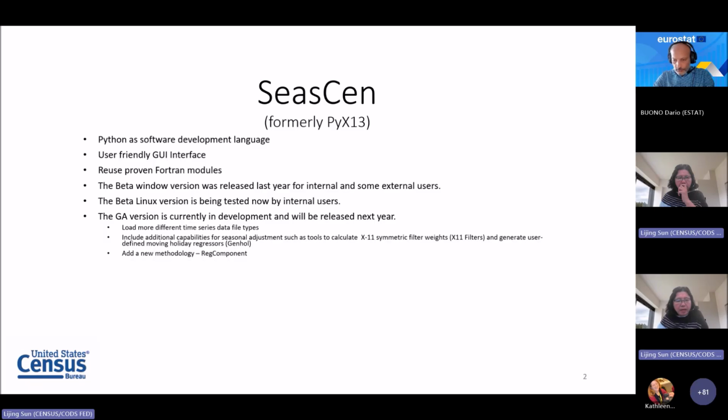So we have been developing a new platform called Session1, formerly we called PyX13. We chose Python as our software development language. This new platform provides a user-friendly GUI interface. Also, you can run it in the command line. We reuse some proven Fortran modules because they are stable.